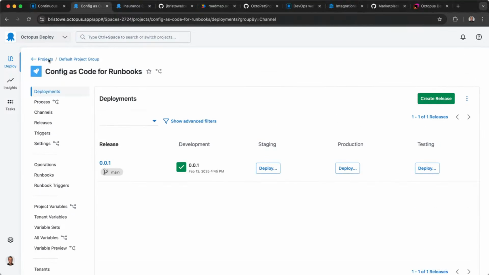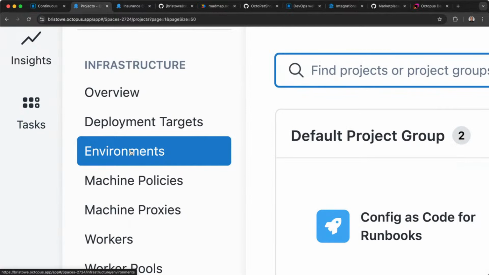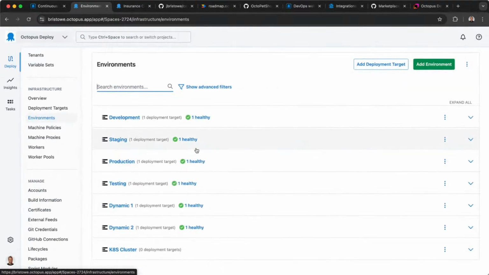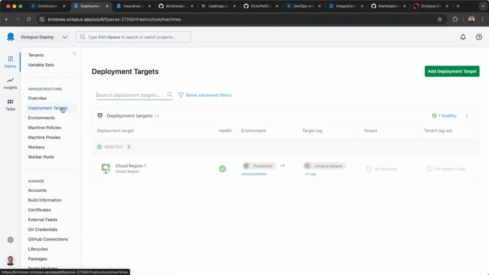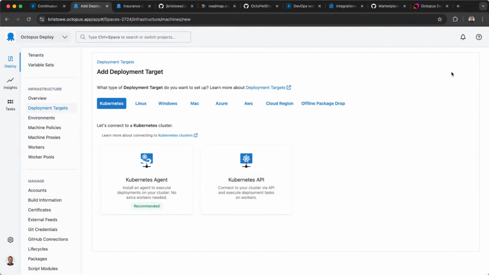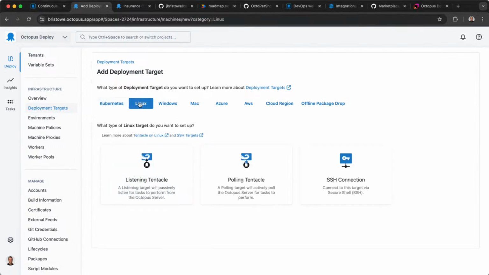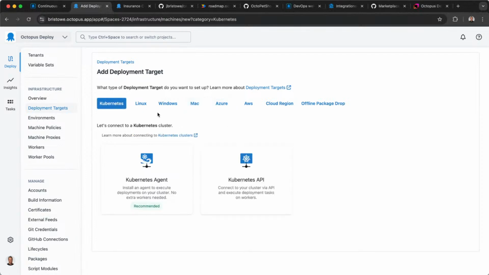If we jump back into our system settings here, we have this tab here for what are called environments. Environments are just names that you give to associated targets. You can see here I can define as many different types of environments as I want, and then I can put deployment targets in each one of those environments. Here I just have a simple cloud region inside of my environment. To define these deployment targets, I navigate over to this option here, deployment targets, and I can add additional deployment targets that I want to target here. For example, if I want to target Kubernetes, or I want to target Linux or Mac or Windows or AWS or Azure, etc., these and other targets I can easily set up.